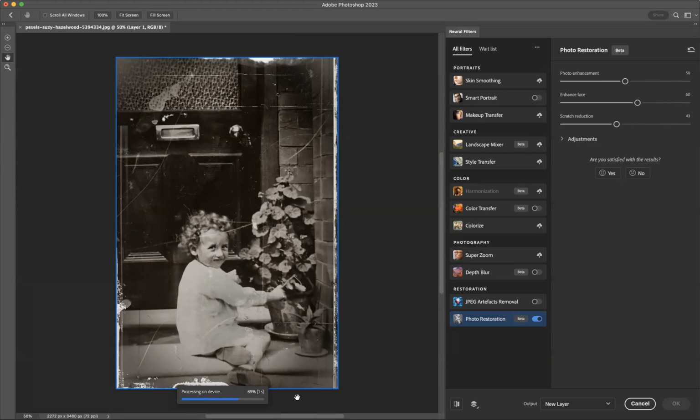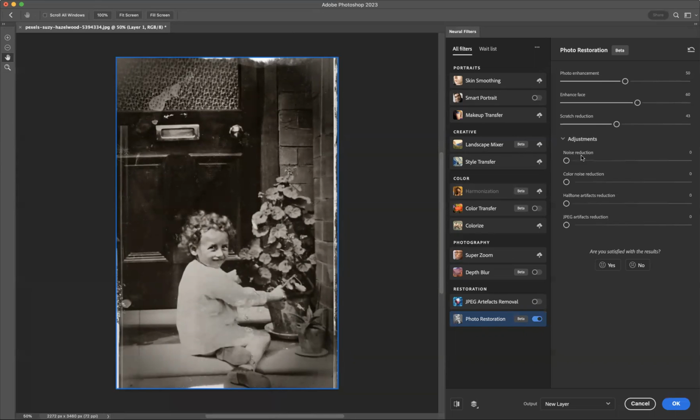Nearly there. One second to go, as it tells me. Wonderful. Now you can see those scratches have been removed. Fantastic. We can open up these adjustments here. We can affect the noise reduction, color noise reduction, not many colors on this at the moment, halftone artifact reduction, JPEG artifact reduction, really cool options that you can use.